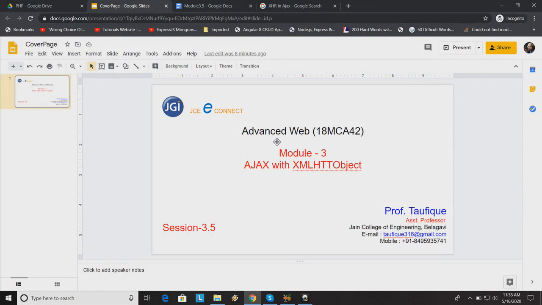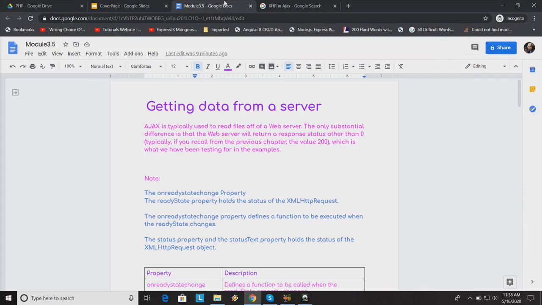Hello everyone, today we'll discuss Module 3, that is session 3.5. In this we'll see how to get the data from the server. Till now you have an idea of AJAX. What is AJAX? What is the XML request object? The onReadyState. If you still have not seen those videos, just go through them. After those you will be able to understand this session 3.5.